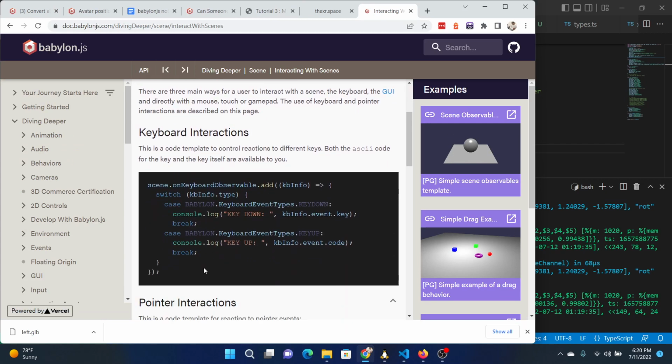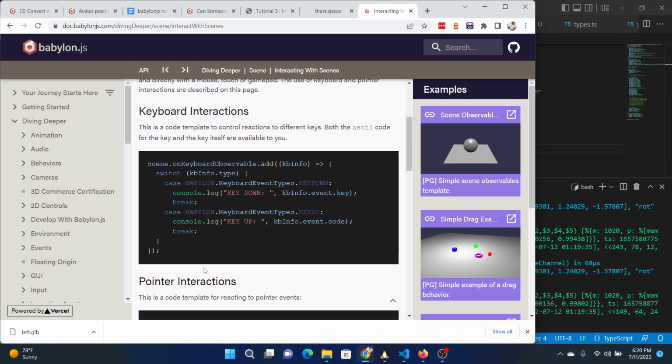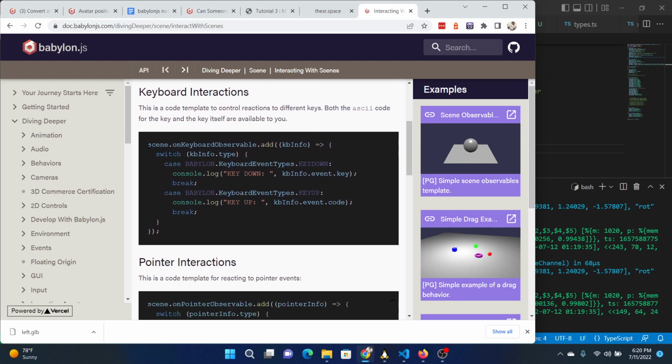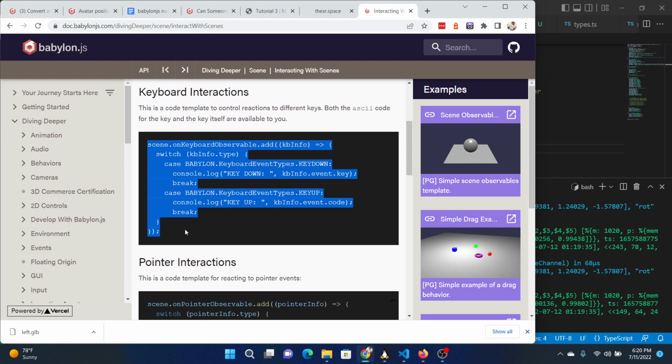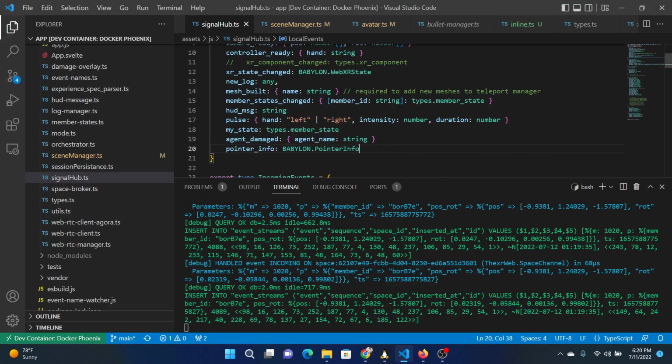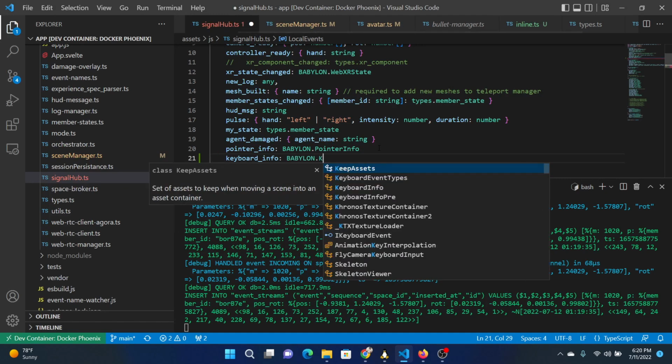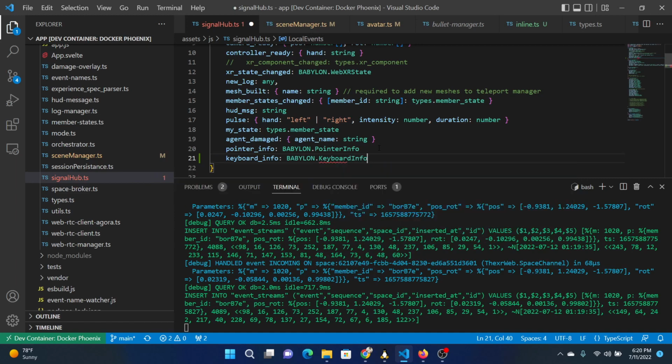It's like there's a keyboard observable, and it's a kind of keyboard info, Babylon keyboard info.